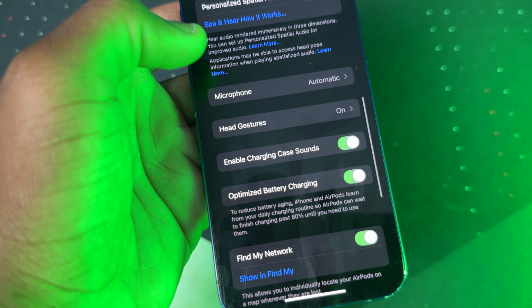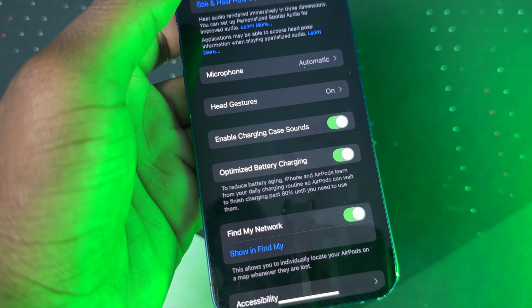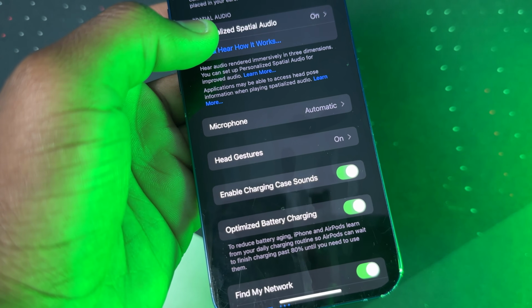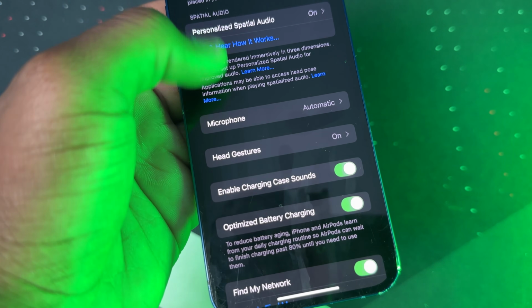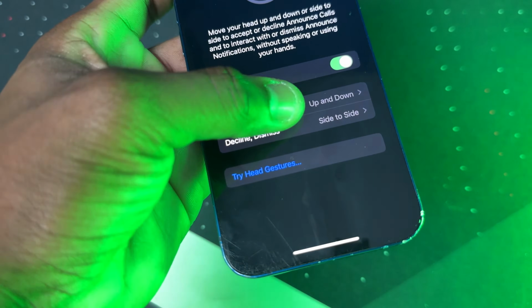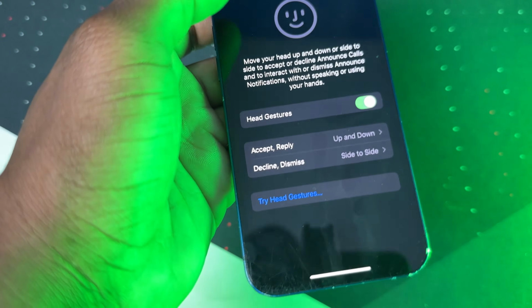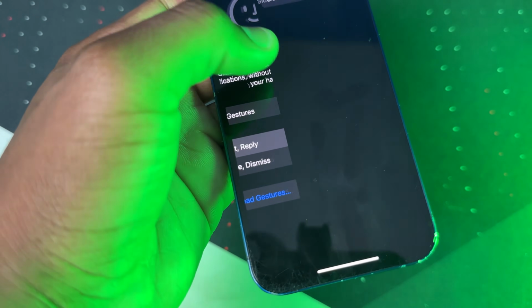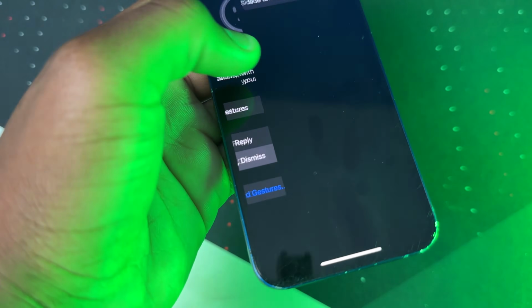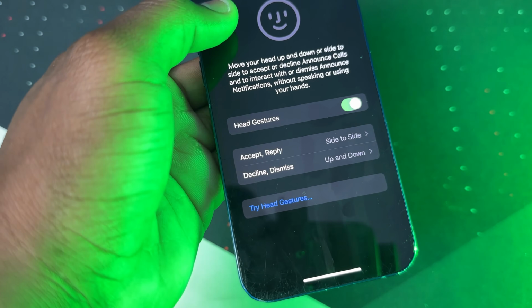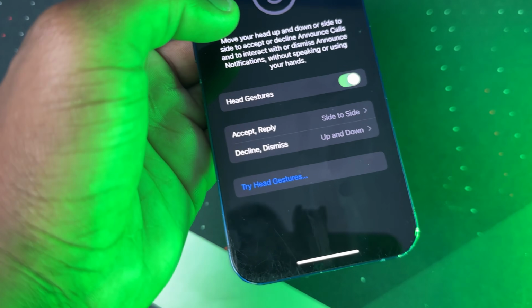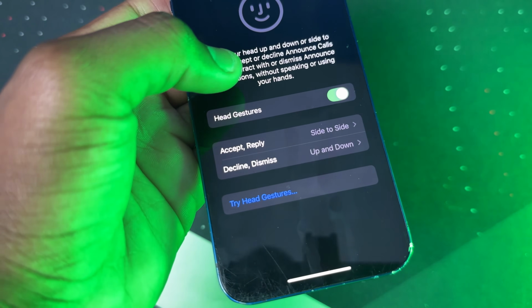I mean, you do have the head gesture, which you shake your head left and right to decline calls or reject messages, and you can shake your head up and down to answer or accept messages. So that's just the head gestures right there, which you can always change around if you want. You can change accept and reply to actually be side to side, and decline and dismiss to be up and down. It all depends on how you want to do it. As you can see right there, you can't have it to be the same gestures. So one has to be side to side and one has to be up and down.